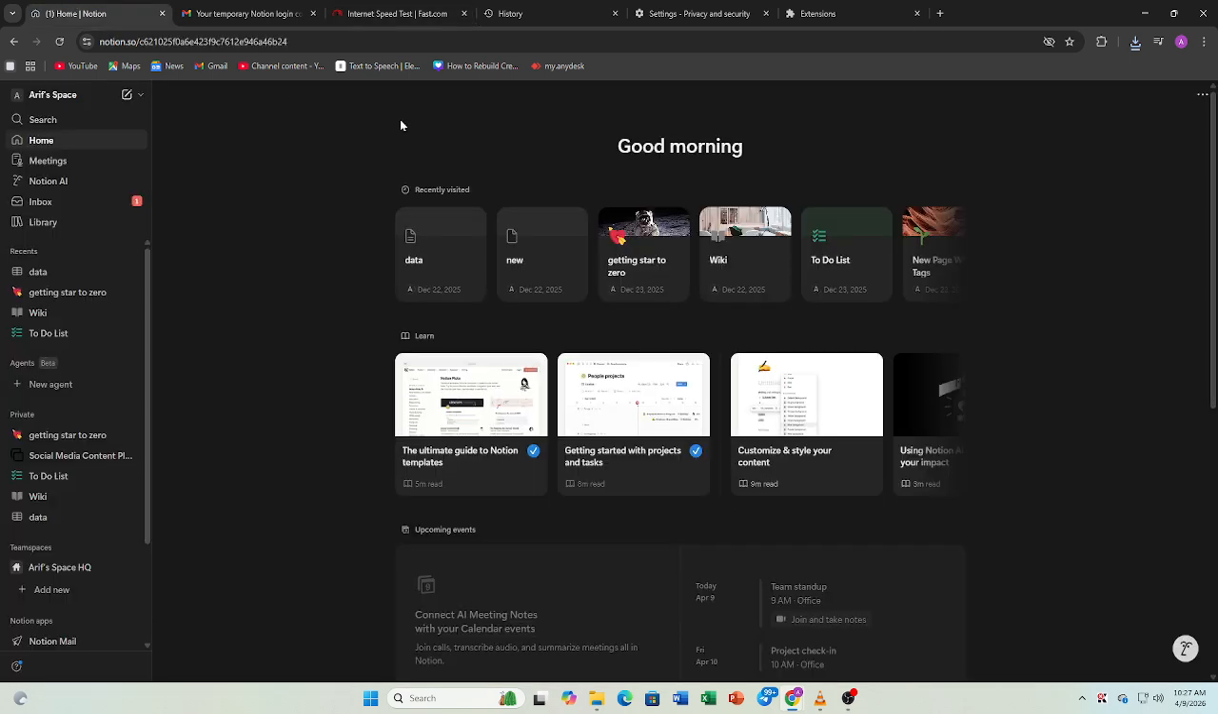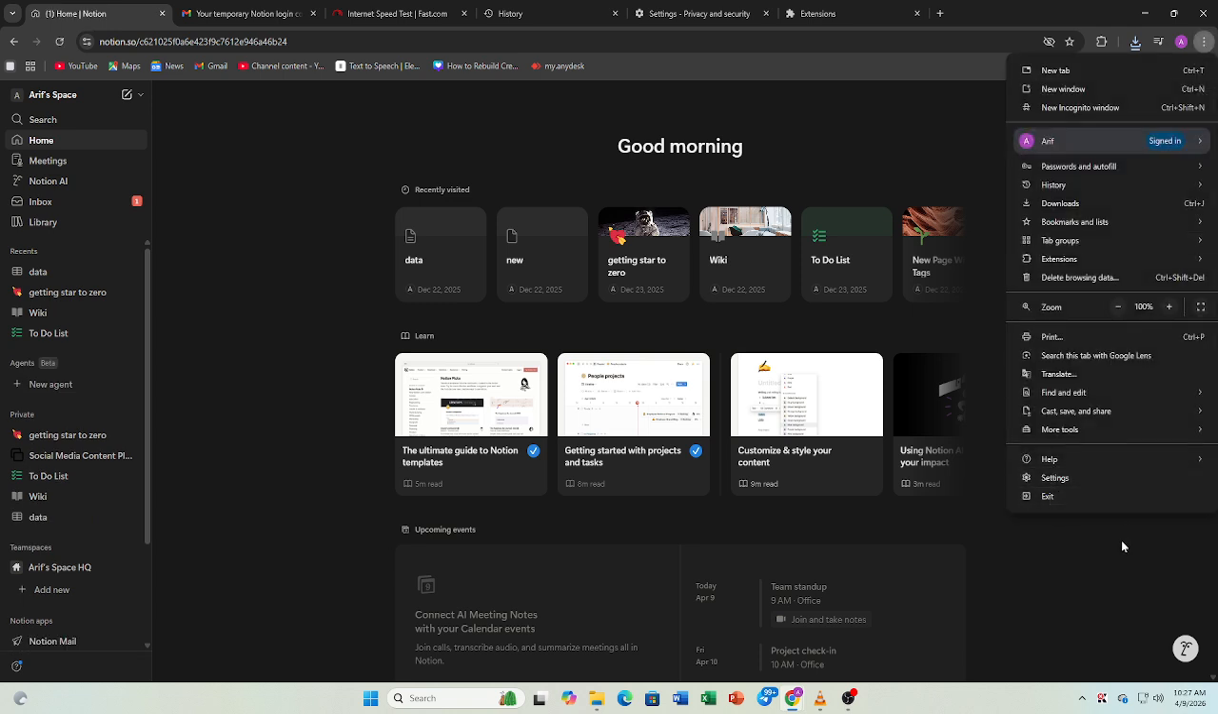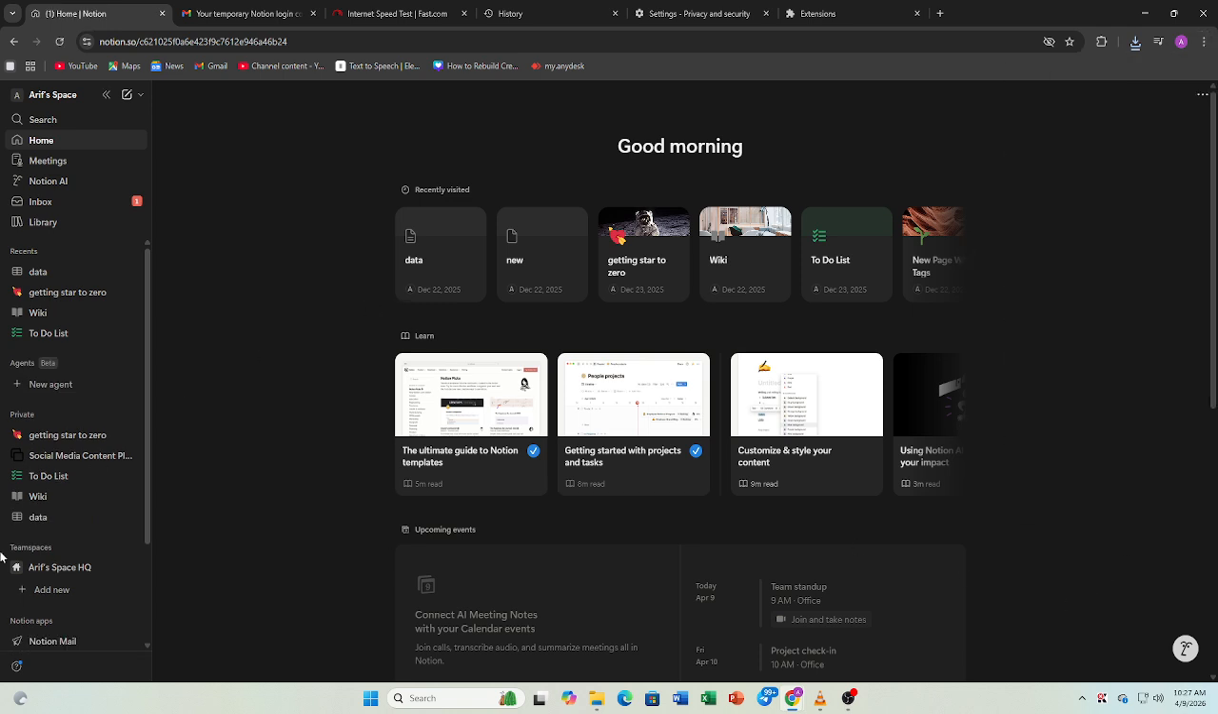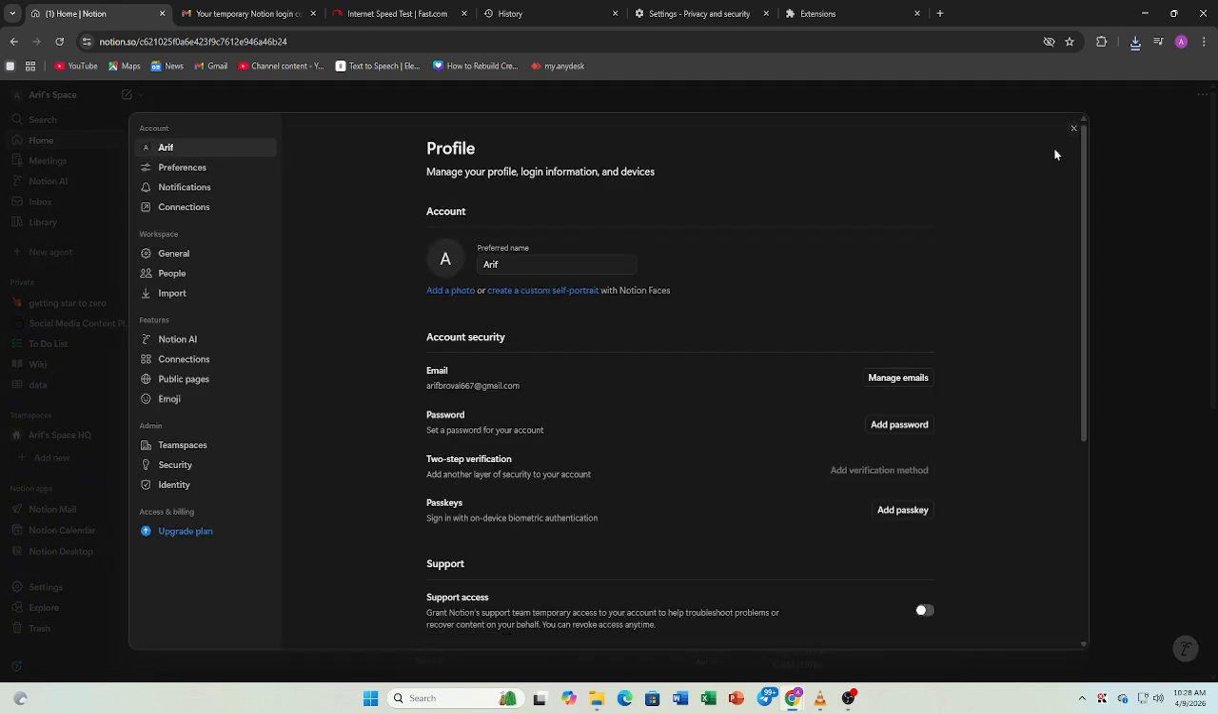Next, try refreshing the page or restarting the app. A quick reload often forces Notion to sync and display the latest content. Make sure you're logged into the correct account. If you have multiple accounts, updates may be saved to a different one, which can cause content not to appear.